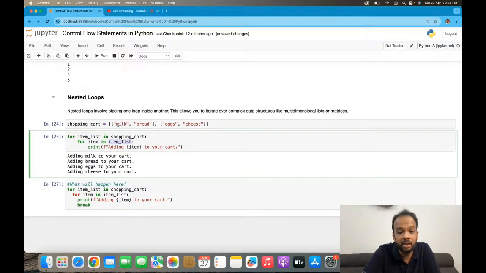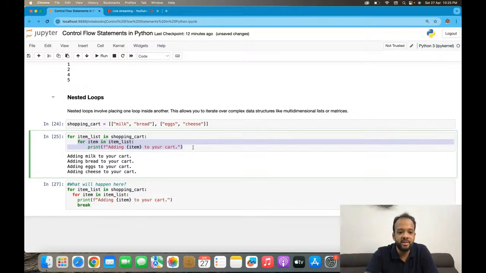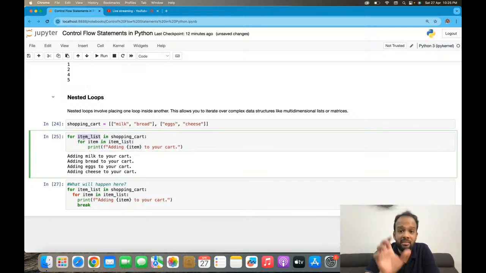So item list has now become milk and bread, right? From the outer for loop, and I'm looking at the item within that. So there are 2 items, the 2 elements, milk and bread. So for each of that, this will execute 2 statements, adding milk to cart and adding bread to cart, right? So this will get added. Now once it has exhausted, it will go back to the top of the loop. It will take the second element from the bigger list, the main list, which is eggs and cheese.